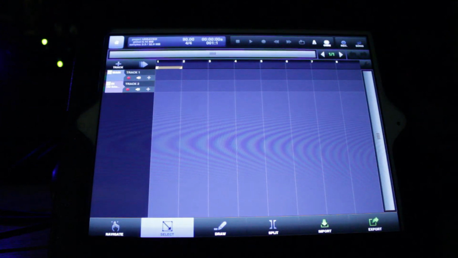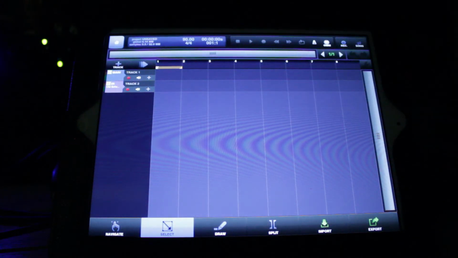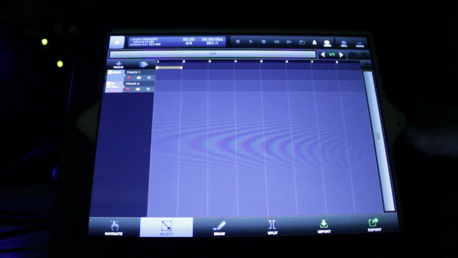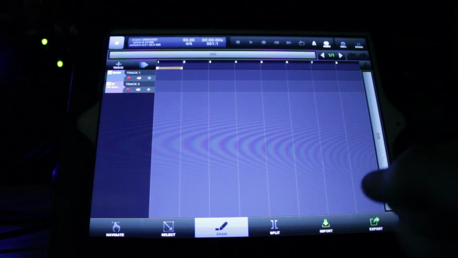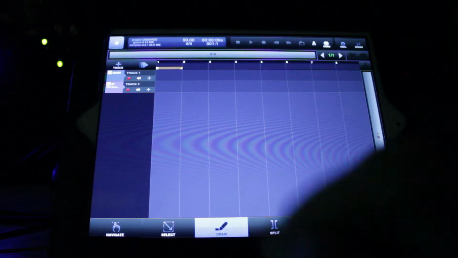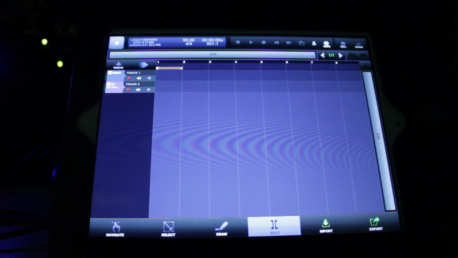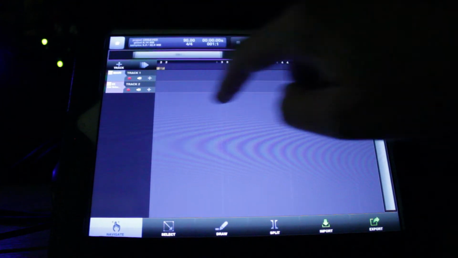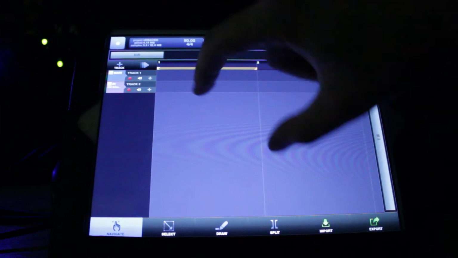tracks screen. Here are all the tracks that we are going to record, instruments and the audio tracks. We can add a track by pushing this. We can draw MIDI notes with this tool. We can split tracks with this tool, import and export, and navigate, zooming of the tracks.